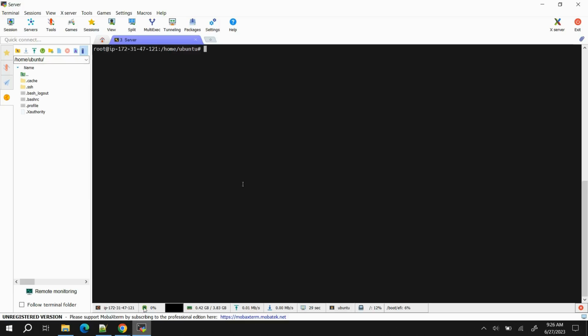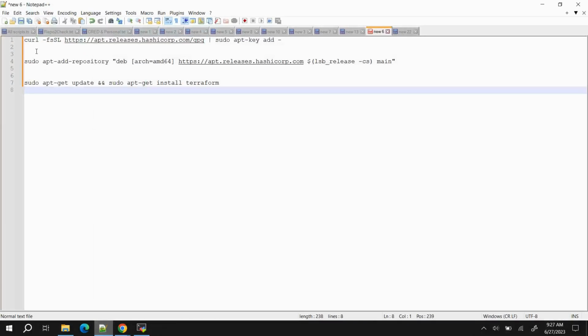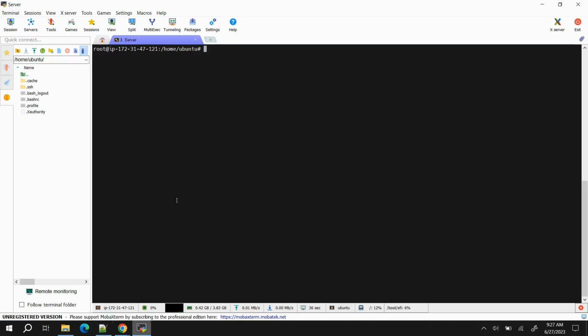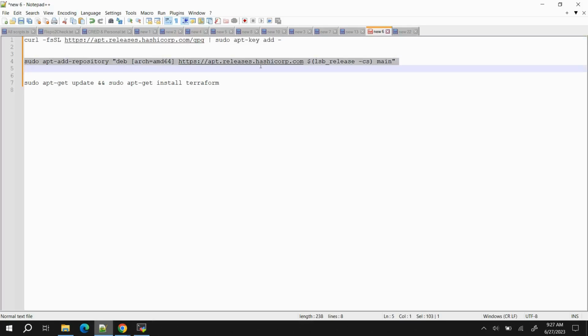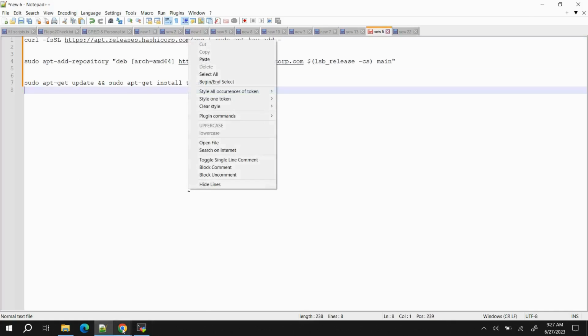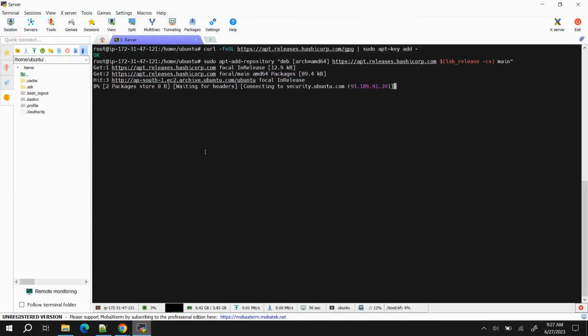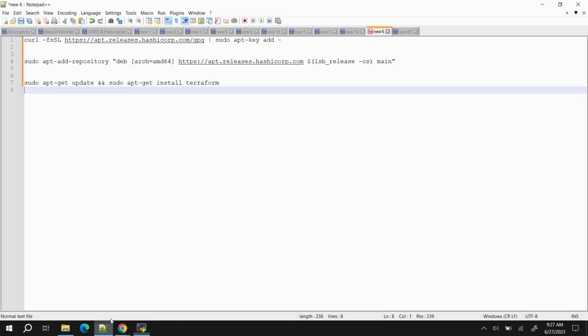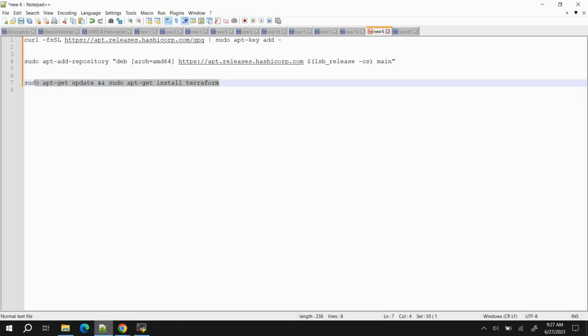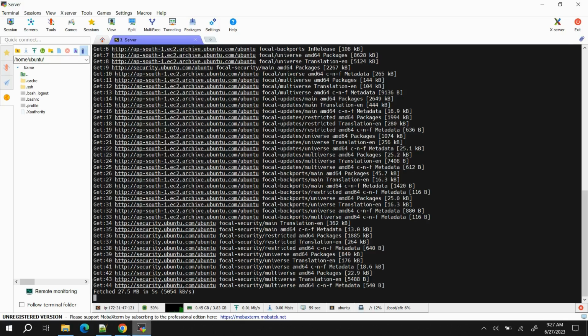So first thing we need to do is install Terraform, right? So we have the commands for that. We need to add the repository for Terraform, and then we can install it. So first command I will run this, and then we will run the add repository command. And the final command would be to run the installation. So I will just copy this.